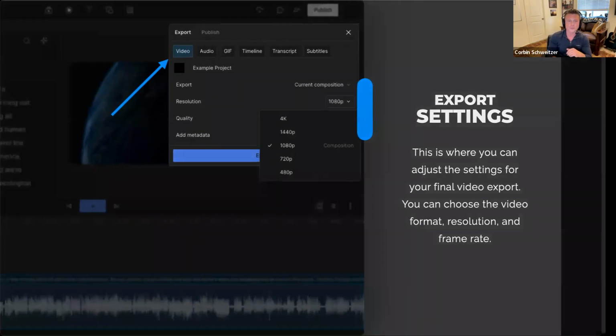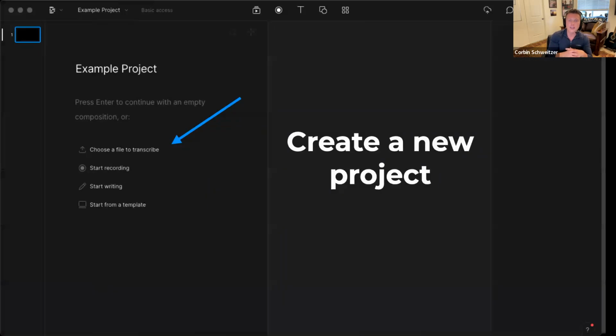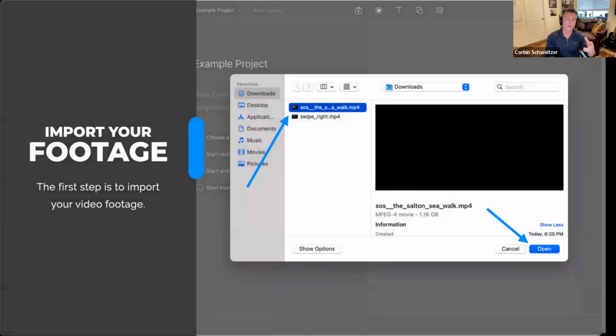So that being said, the first step, regardless of which editing platform you decide to use, is that you have to import your video footage, right? That's the very first step, okay? If you're using a mobile editing app, you can actually import directly from your phone, which is really nice. But when you first open your program and create a new project, you have to start by importing your footage from wherever you have it stored on your computer. And in my case, it's in my downloads folder.